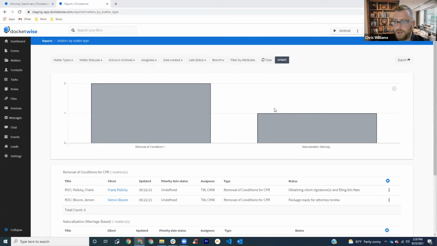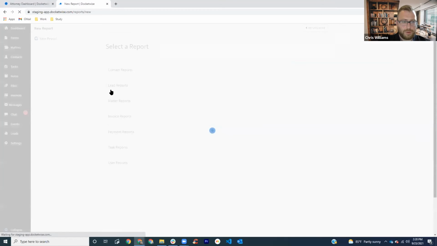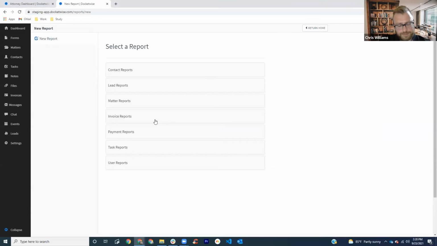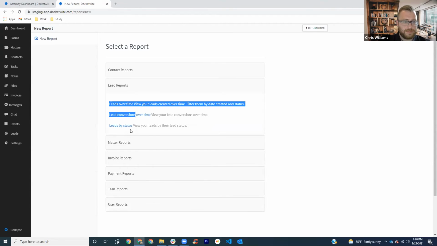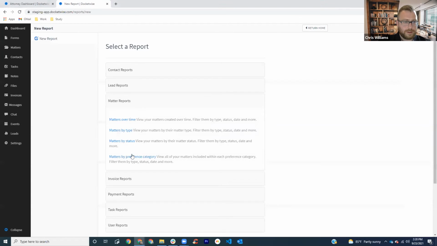So let's say we also want to see how many matters we have of each type. So I'll go back to reports, and we want to see the results grouped by matter type, of course. So we have matters by type and matters by status. Matters by type will, of course, group the results that are shown in the reports by their type, and matters by status will, of course, group the matters by their status.